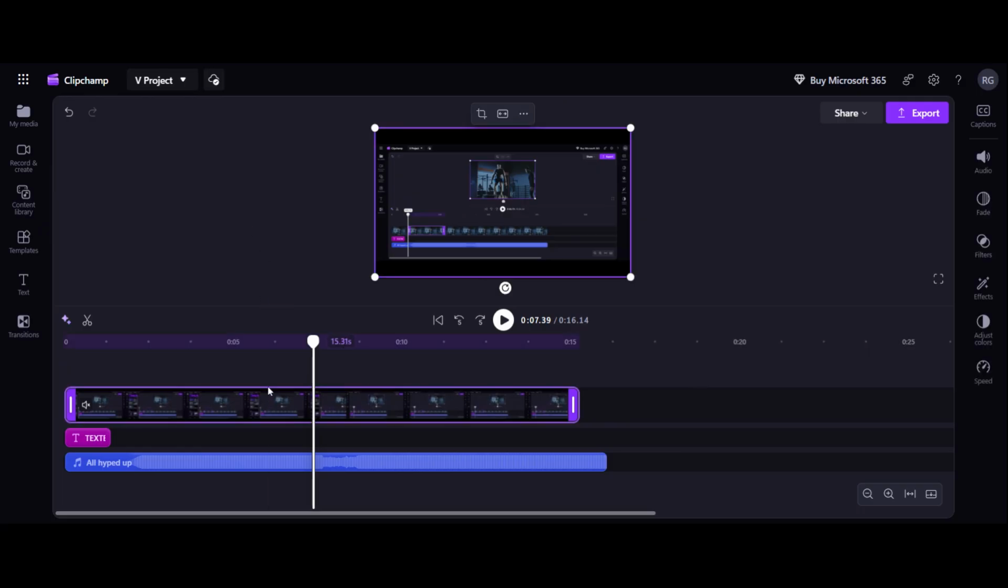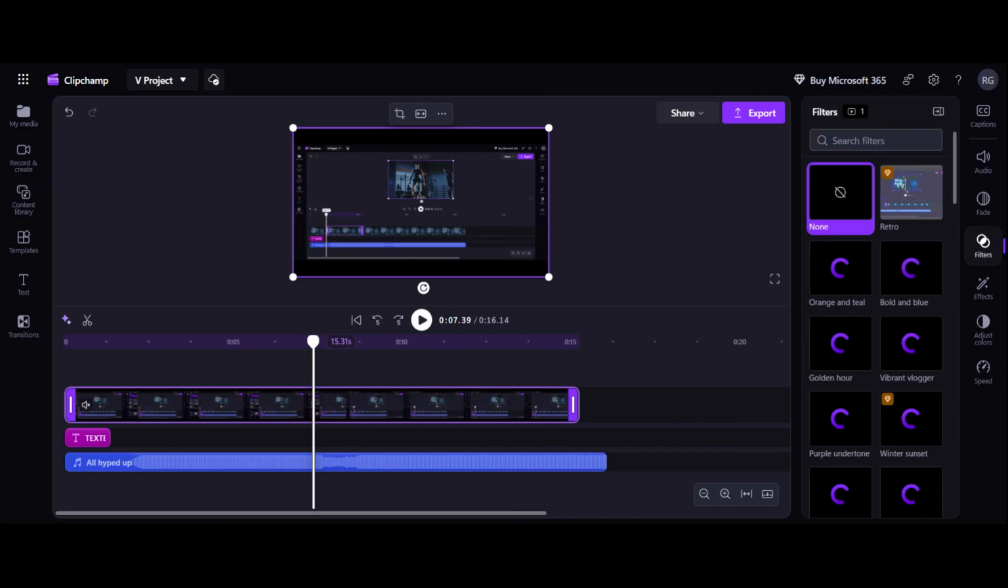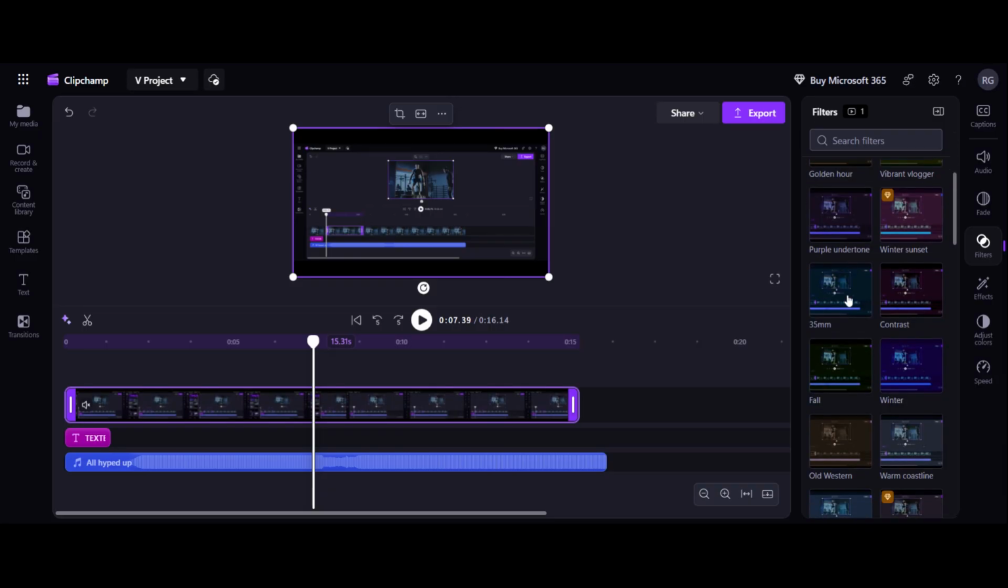This is important because filters can only be applied to a selected clip. When the clip is highlighted, you'll see editing options appear on the right-hand sidebar of the screen. On the right sidebar, look for the option labeled Filters and click on it. As soon as you click on Filters, you'll see a collection of different filter presets appear. These filters are designed to quickly change the color tone, brightness, contrast, and overall mood of your video.